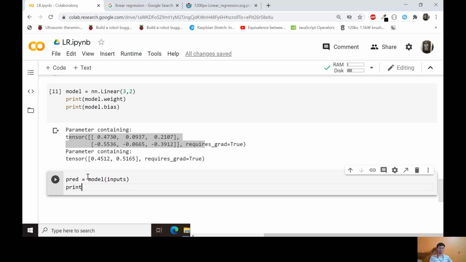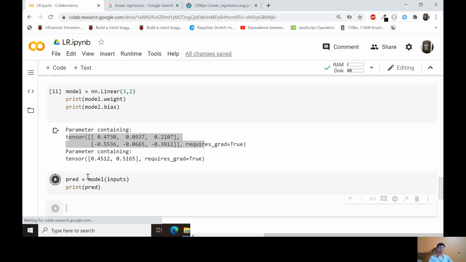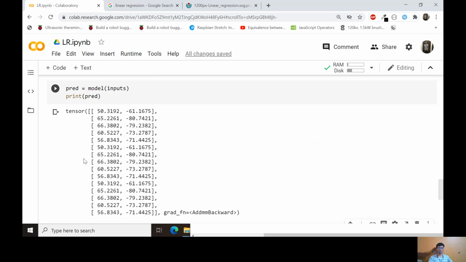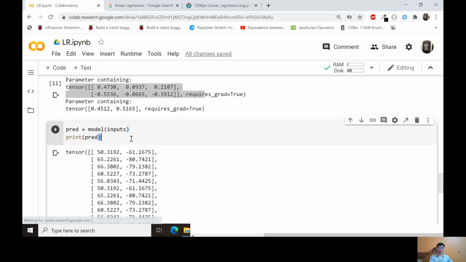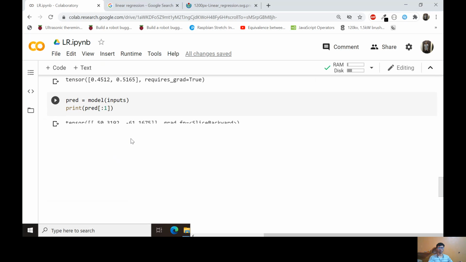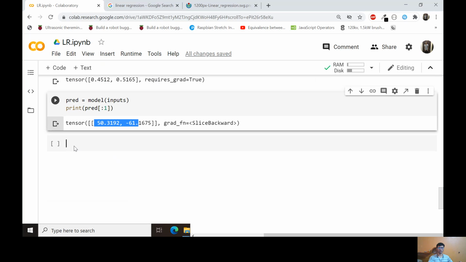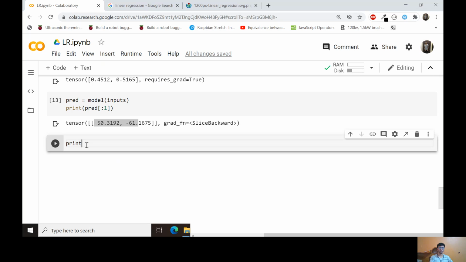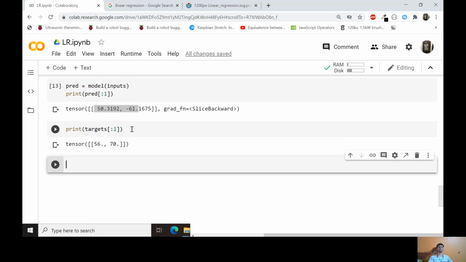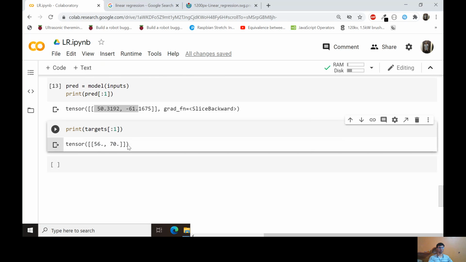We don't even care. Print the prediction. This is what our model predicted. I'll just write 1 because I don't want every entry. Okay, this is what our model predicted, and what's the answer? So for the inputs, the targets, and this is what our output is.